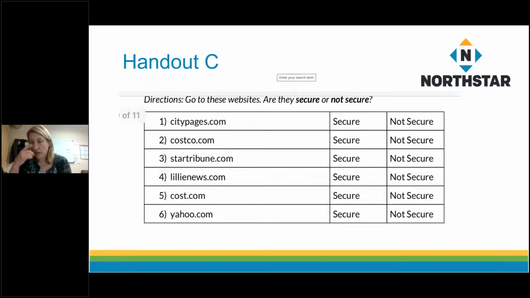How about Costco.com? Is that secure or not secure? Secure. People are saying, yep, it's secure. It has the lock and HTTPS. Okay. How about StarTribune.com? I'm seeing people answering secure.